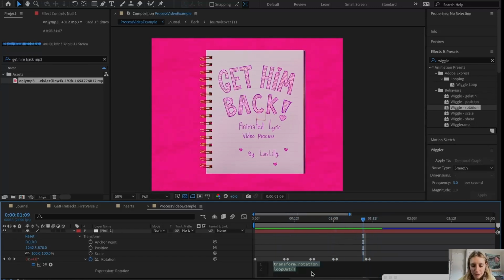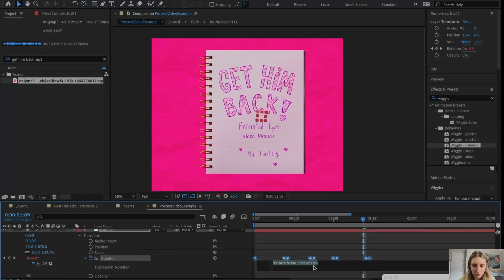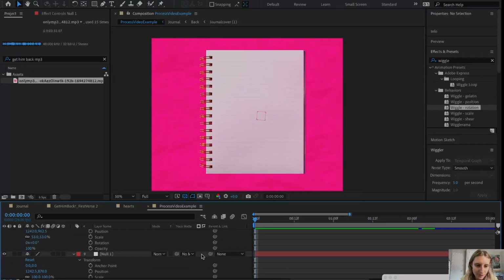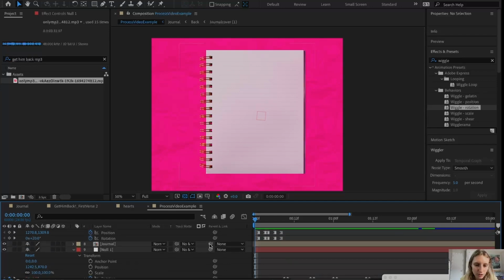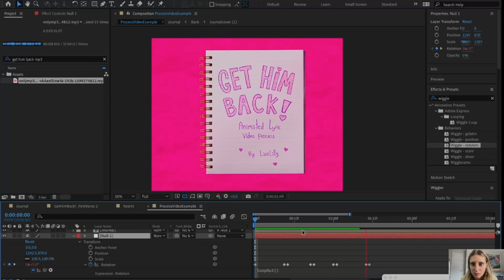And then I have an expression. This is like, if you click this Alt on the stopwatch, you can then go in here and type your expressions. That's in like JavaScript, I think, but I don't know that. But I know this expression is just loop out, very simple, and that will just loop these keyframes. You're like, what are the keyframes doing? Well, we'll see, because we're going to parent the journal to the null. And now it's moving back and forth, and it's just going to keep doing that.